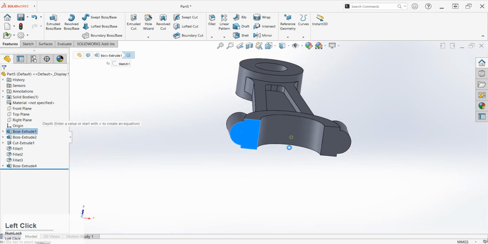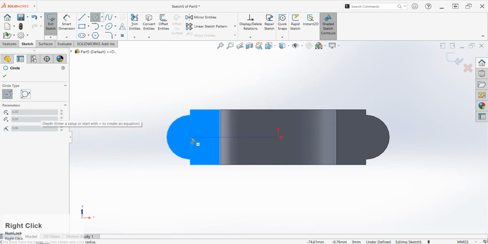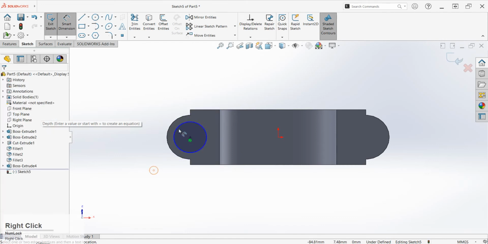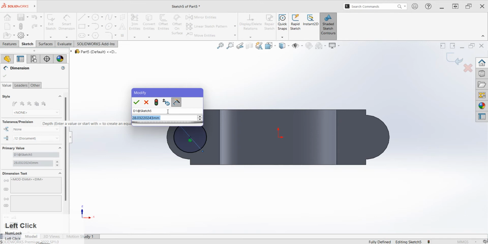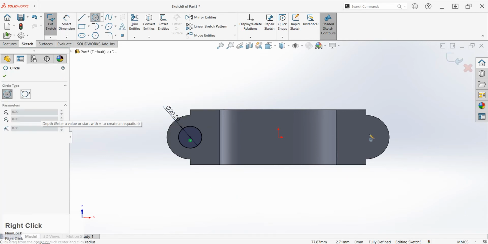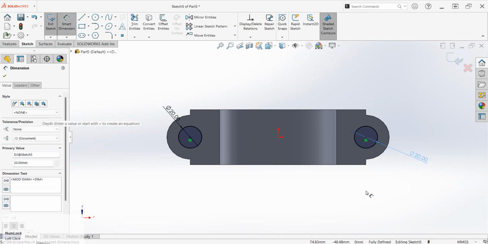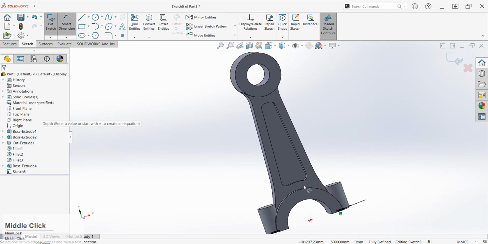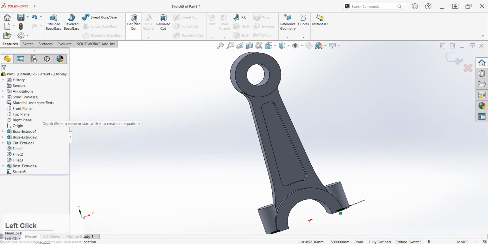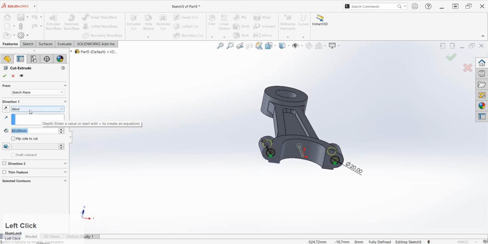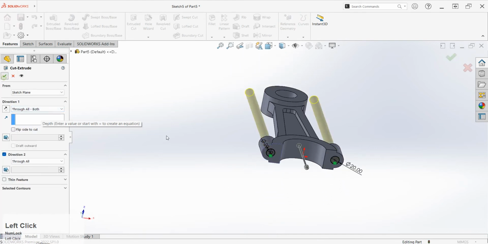Again, draw a sketch. Select a circle. Make it 20 mm. Same on the other side. Make a circle at the center. Give the diameter of 20 mm. Select feature extruded cut, through all, both sides.